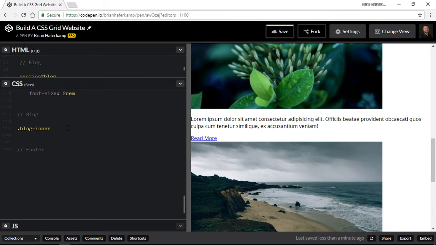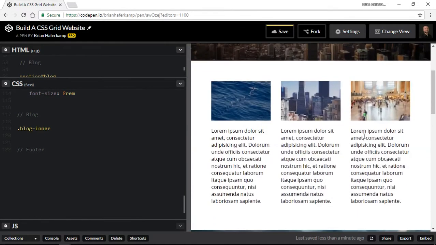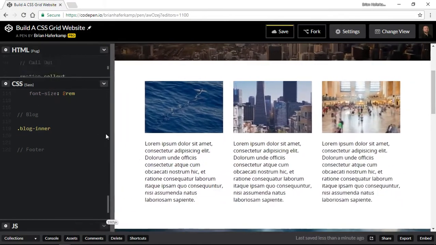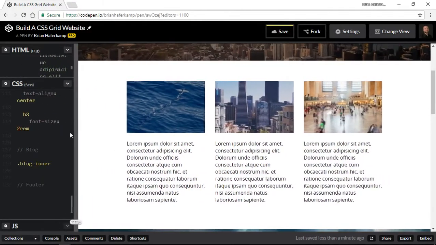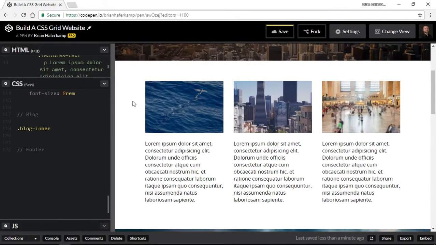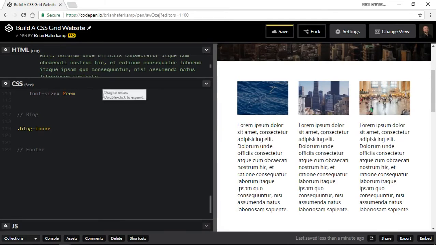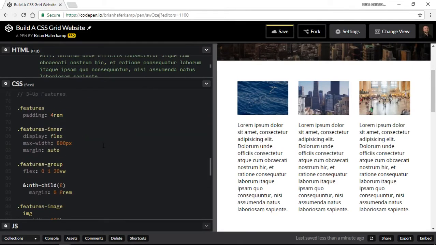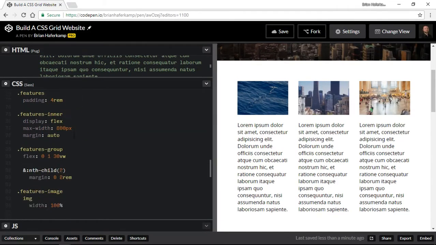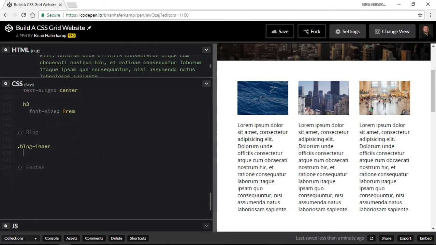I want it to be just like this feature section, which you can see stays in the middle, right? Once it gets to that area there, it doesn't keep expanding. It stays in the middle and stays centered. So what we're going to do is just come up and go to our features section, and this features inner, I'm just going to take that and I'm going to put it down here.